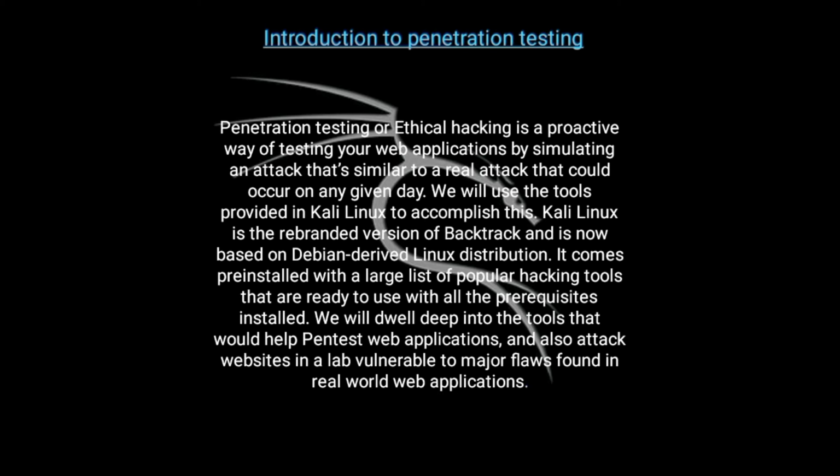Kali Linux is the rebranded version of Backtrack and is now based on a Debian-derived Linux distribution. It comes pre-installed with a large list of popular hacking tools that are ready to use with all dependencies installed. We will delve deep into the tools that would help pen test web applications and also attack websites in a lab vulnerable to major flaws found in real-world web applications.